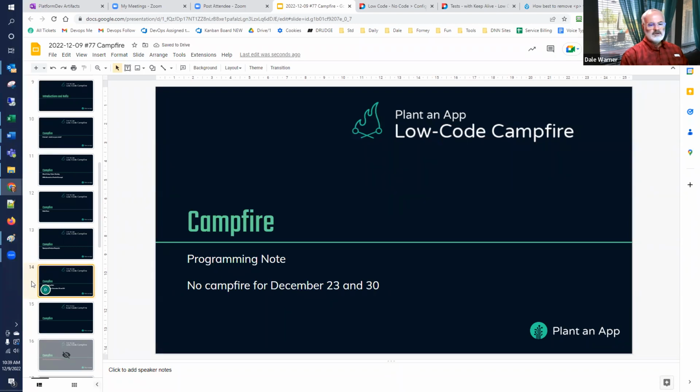Another housekeeping thing, December 23rd and 30th, there will not be a campfire. We'll have to have our own individual private campfires, I guess, gather around the hearth at home. But no, this is holiday for Plant and App employees, US, and so we will not be there for that.